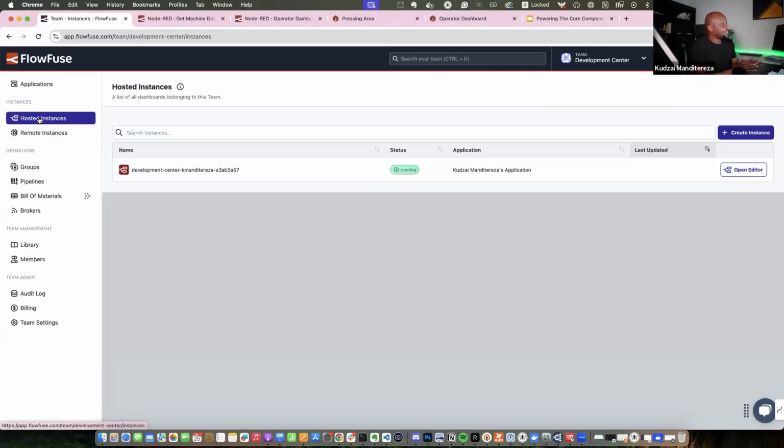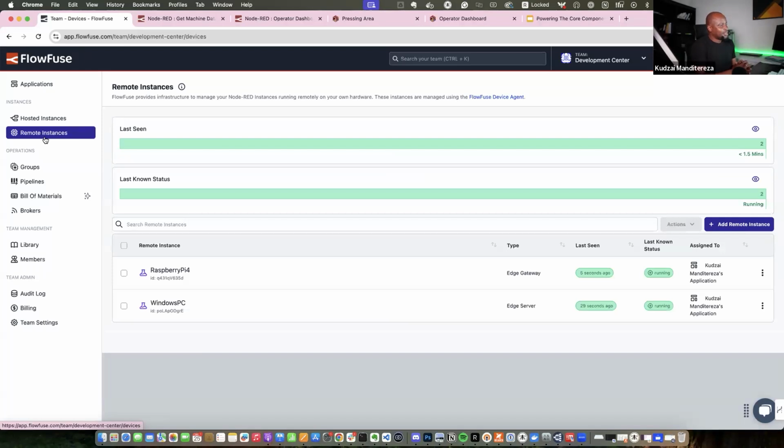There's this hosted instance. Basically, this is a Node-RED instance that is running on the same cloud platform as FlowFuse. And what I have here is remote instances. If you remember, we had our Node-RED instance running at level 3, and we had another one running at level 1, level 2.